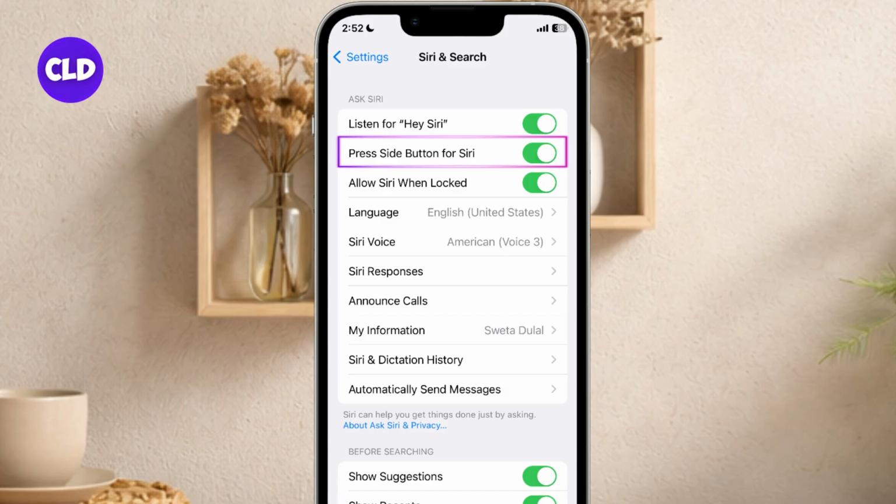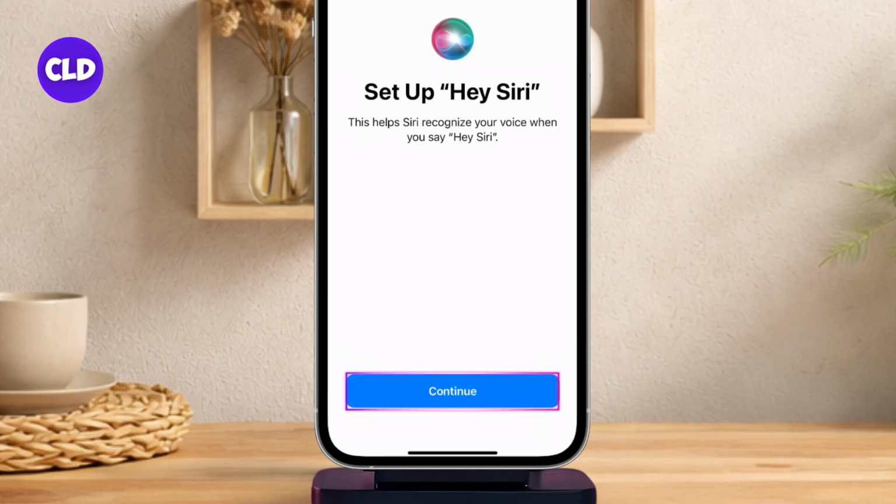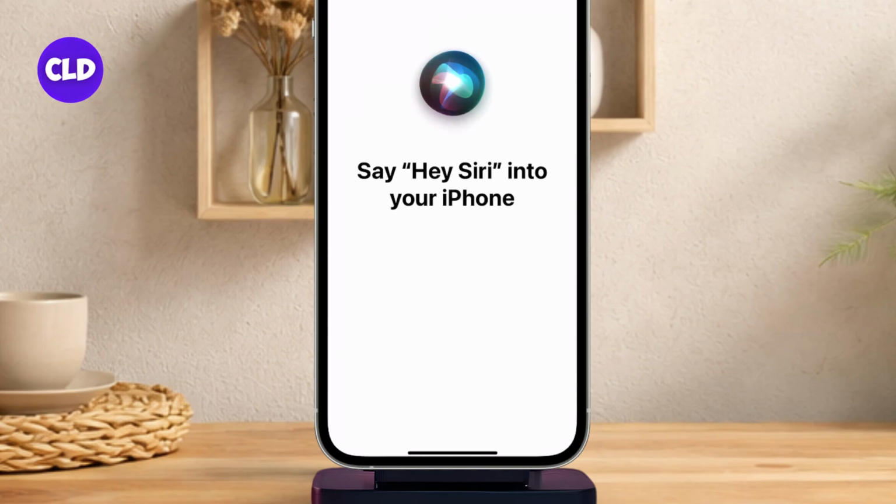You can also enable Press Side button for Siri, so you can launch Siri by pressing and holding the side button. If you're setting up Siri for the first time, tap Continue and follow the on-screen instructions. You'll be asked to say a few phrases so Siri can recognize your voice.